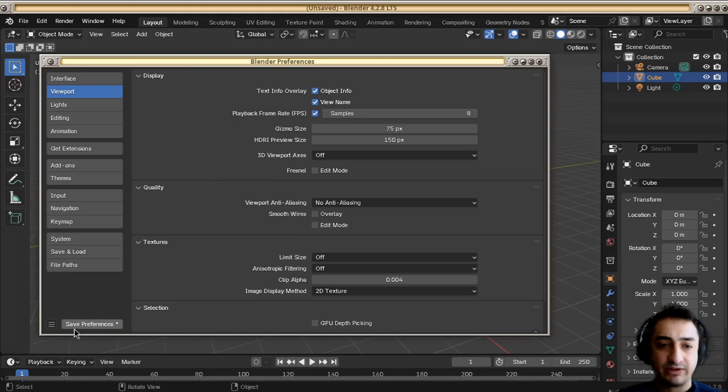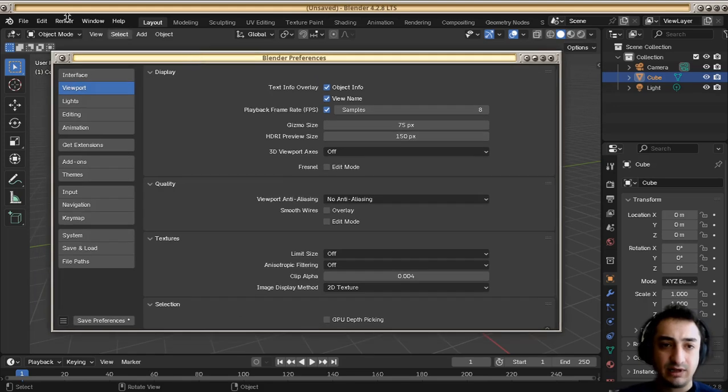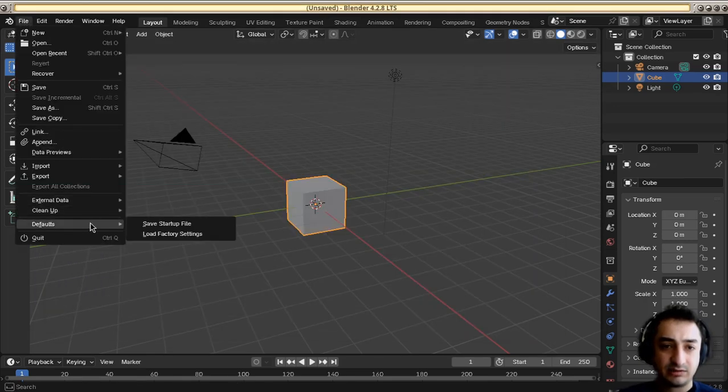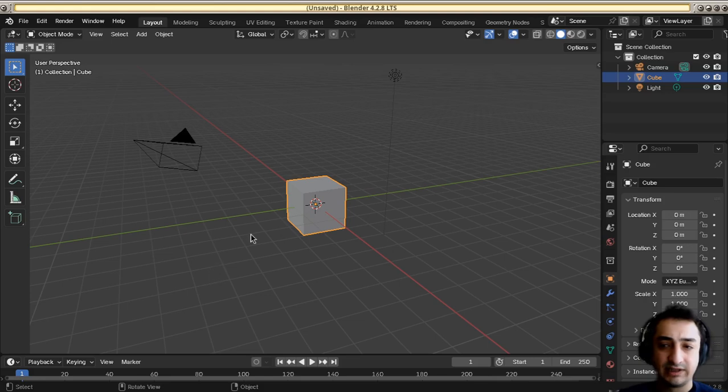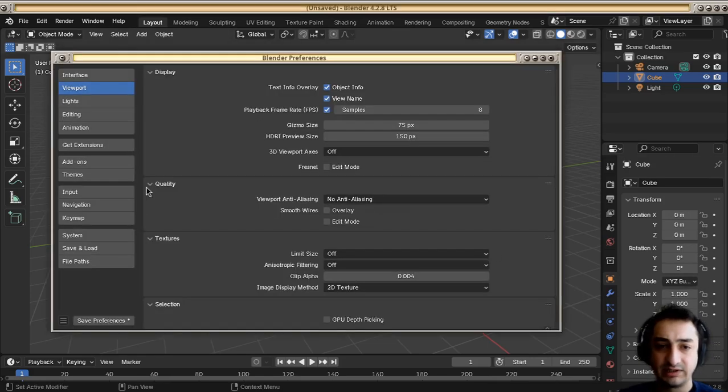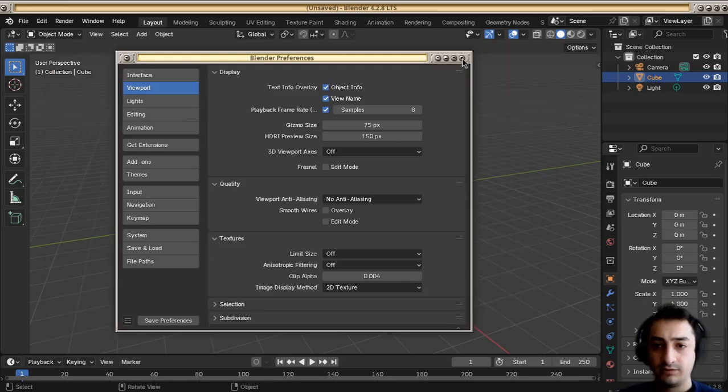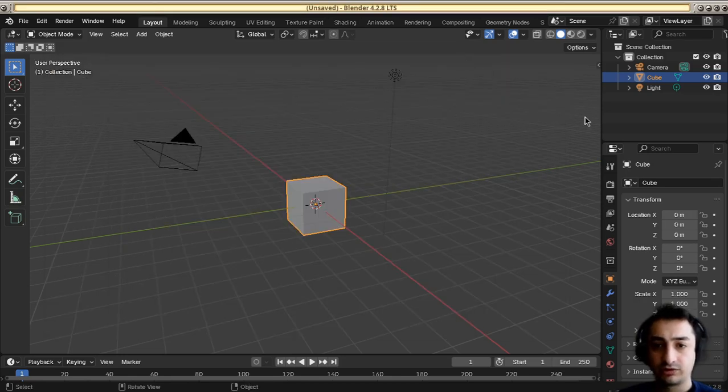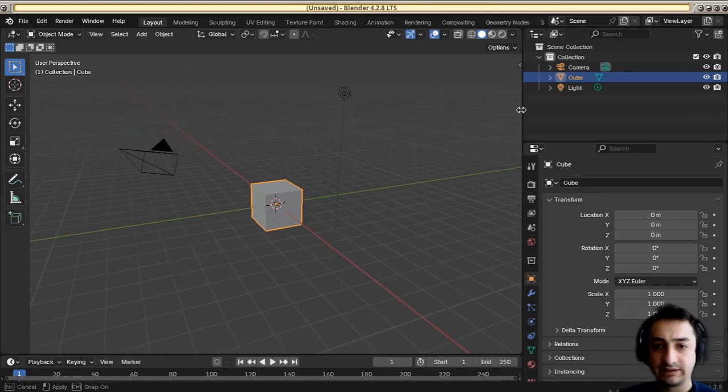Great. Your preferences will be saved kind of automatically, auto save preferences, except that I hit here load factory settings. After that, if you actually want your settings to be saved, you need to hit save preferences. Otherwise, Blender usually saves your preferences automatically, but just not in this case because we loaded the factory settings first. I'm going to turn it off now, and we are going to do some changes in the render settings.